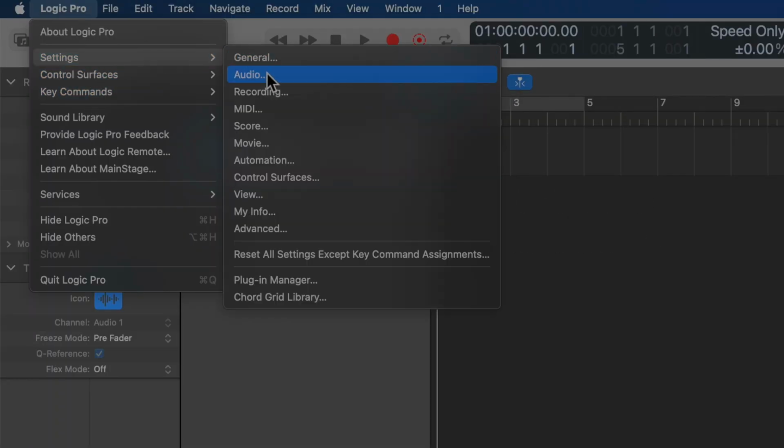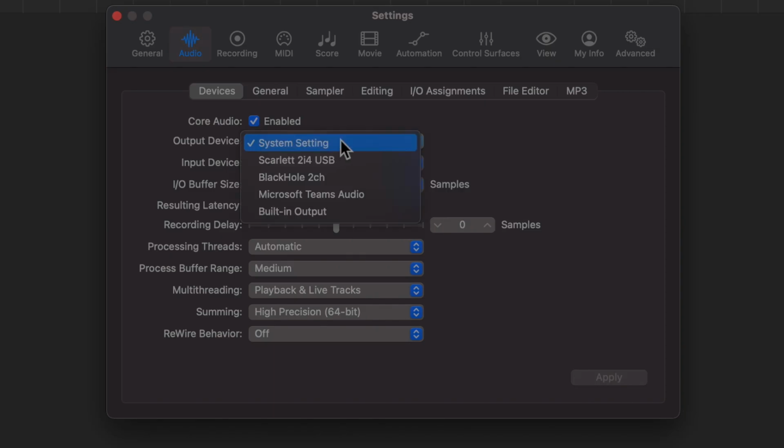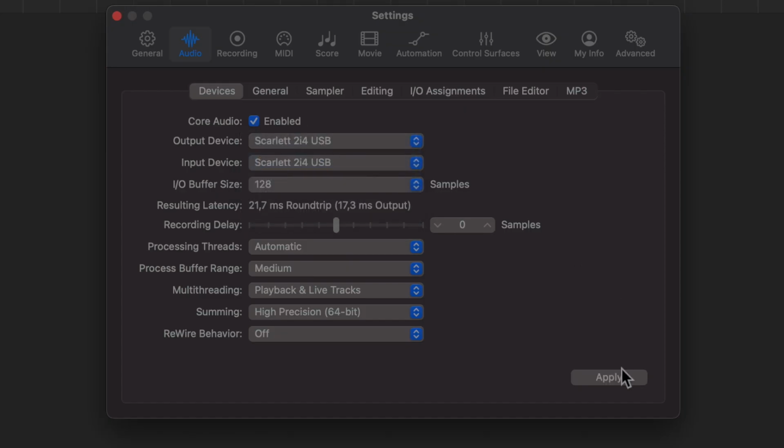Scarlett 2i4 is the name of my audio interface. Select this one. Apply.